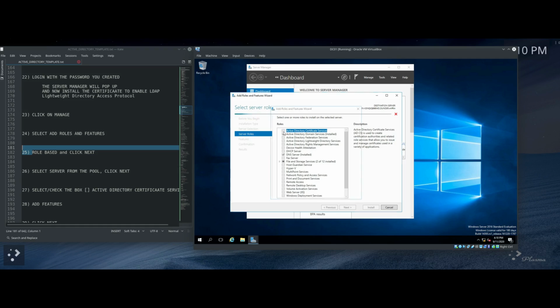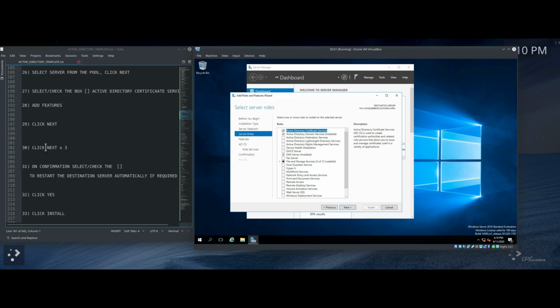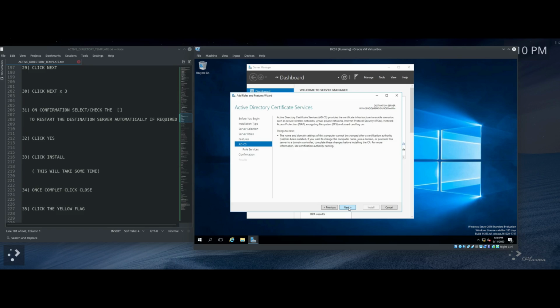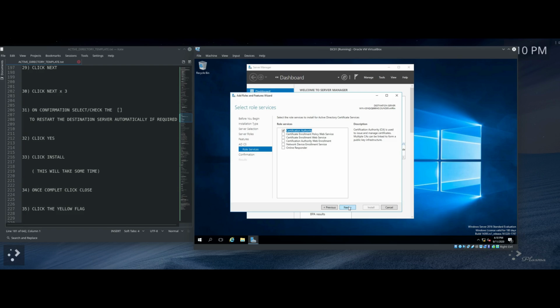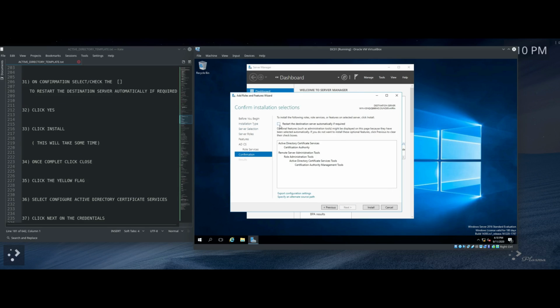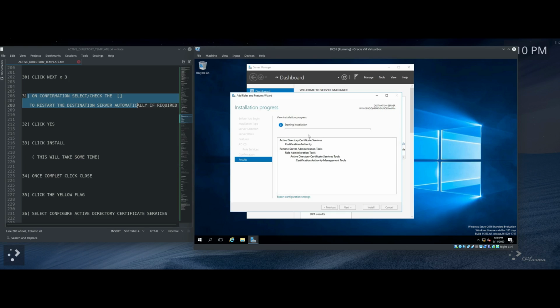All right, Active Directory Certificate Services. Add features. All right. Click that box. Add features. Click Next, and we're going to click Next 3 more times to go through features. Add that. Certificate Authority. Next. And restart it. We're on step 31 right here. And click yes to install. Now we're waiting for this installation progress.